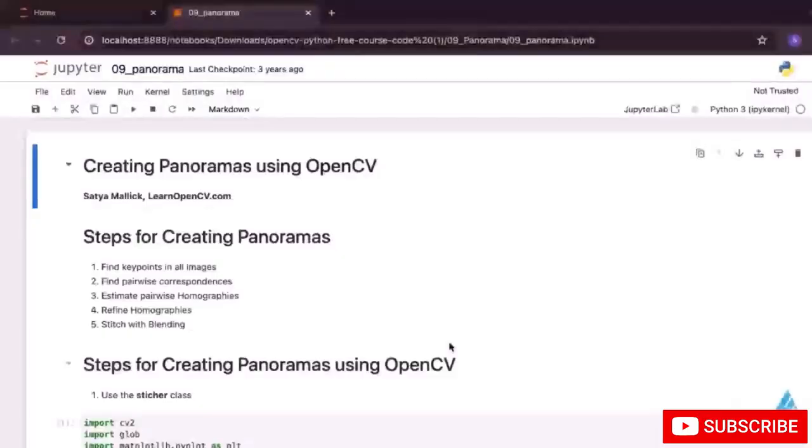In this video, we will see how to create panoramas. To be able to create a panorama, we should be able to stitch various images into one image in such a way that the result will be an elongated image. To be able to create a panorama, we need to find all the key points in all the images, then find pairwise correspondences. So, we need to find the key points that match in the images. After that, we estimate pairwise homographies. We refine them, then we stitch them with blending.